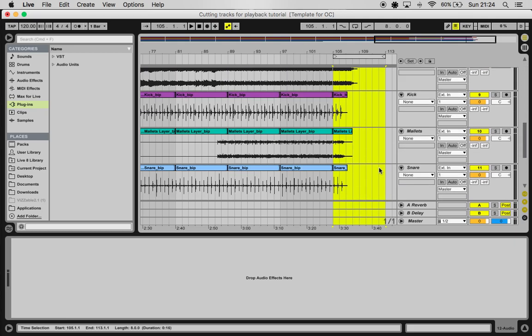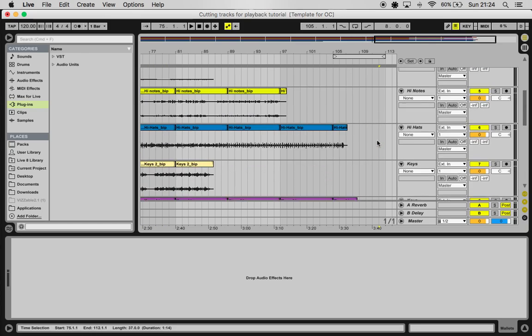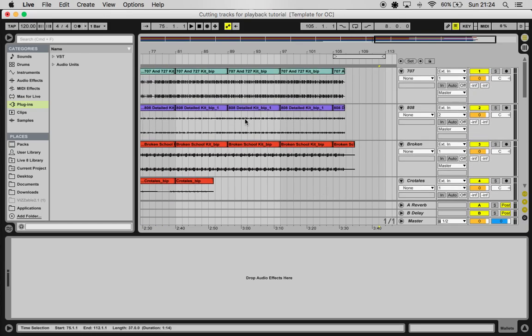So once we've done all of that, the next thing to do is select all of the parts we just have. Here we go. So do a Command A for that. There we go. Now we've got all the parts.